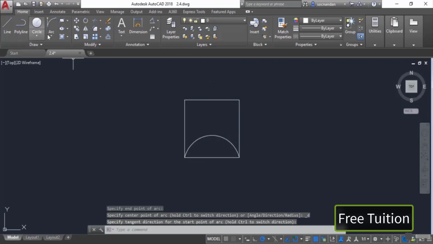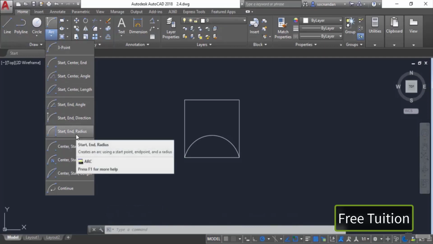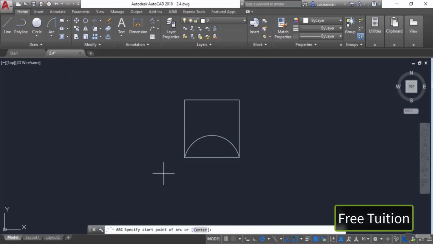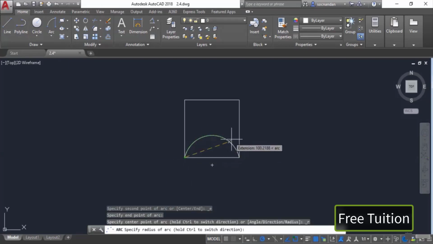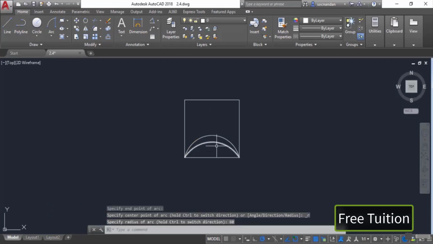Now let's look at the other option, which is start and radius. In this case, we need to first click at the start point, then we need to click at the end point, and now we need to specify the radius value. So that will be the radius of the arc. So let's type a radius value of 60 units, and here we have it. Now this arc has a radius of 60 units.